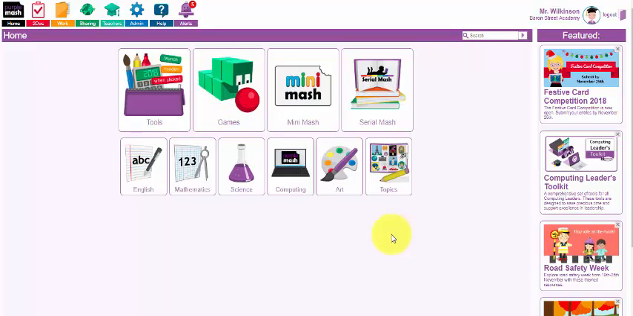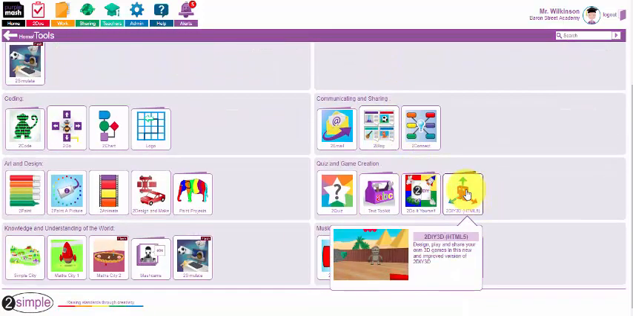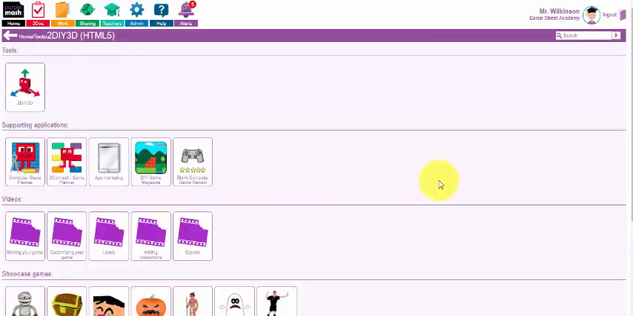First of all, we need to find the app. So if you click on the Tools area, scroll down on the right hand side, you'll find this button, 2DIY 3D. If you click on that button there, we go straight through to the tools.